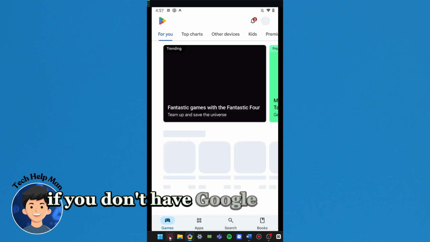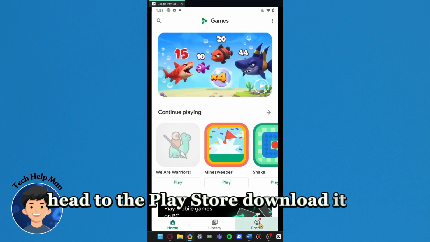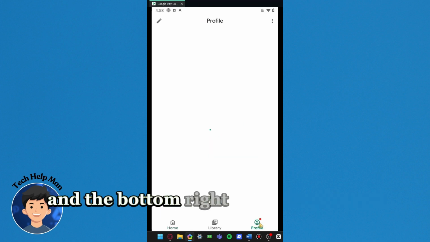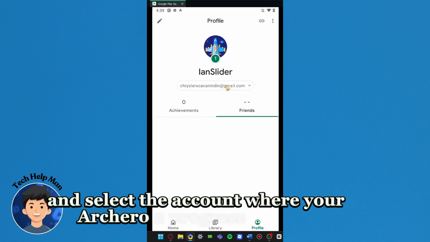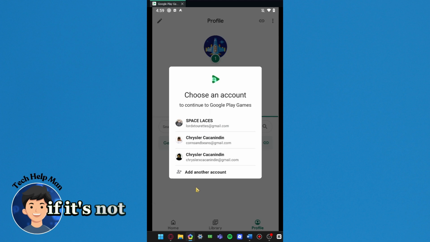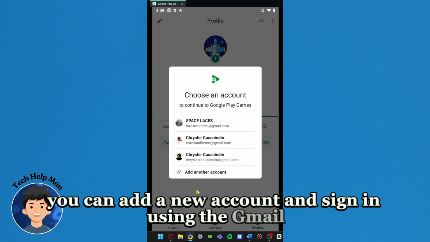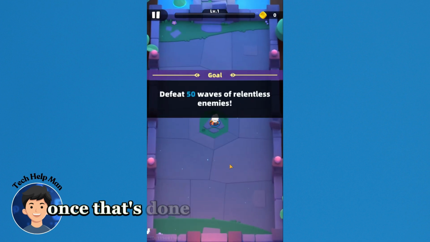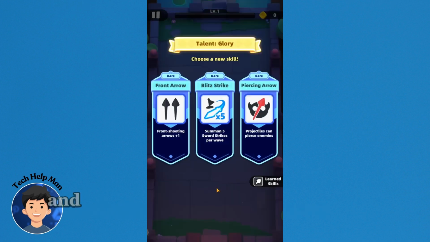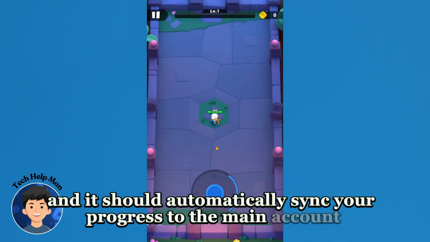If you don't have Google Play Games installed, head to the Play Store, download it, and open it. At the bottom right, tap the profile icon and select the account where your Archero 2 progress is saved. If it's not listed, you can add a new account and sign in using the Gmail that holds your game data. Once that's done, open Archero 2 and it should automatically sync your progress to the main account.